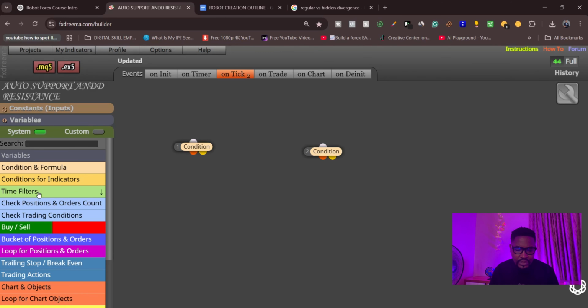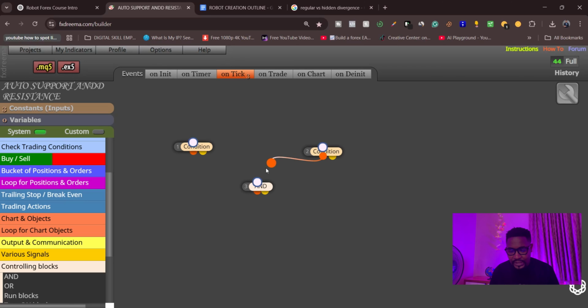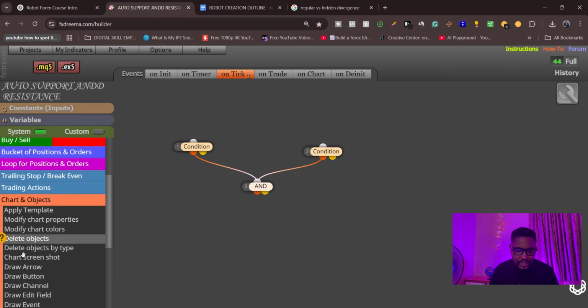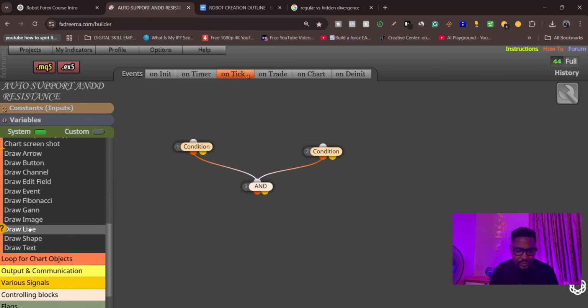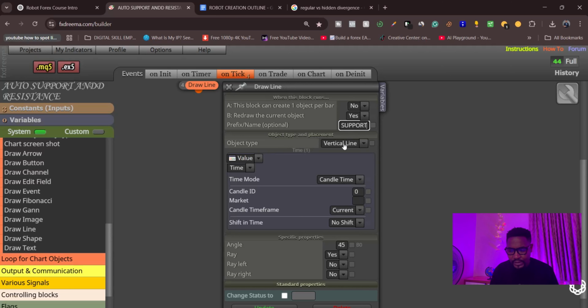Now we're going to need to use one of the blocks we've not used yet, controlling blocks. We're going to use the AND block, and just like AND suggests in English, we're combining rice and beans, this and this here. And then we're going to come to chart and objects because we need to draw a line that will show our support and resistance. So I'm going to come here. We want this block to create one object per bar. We're going to say no. The name of this block is going to be support. Let's call it our support line.